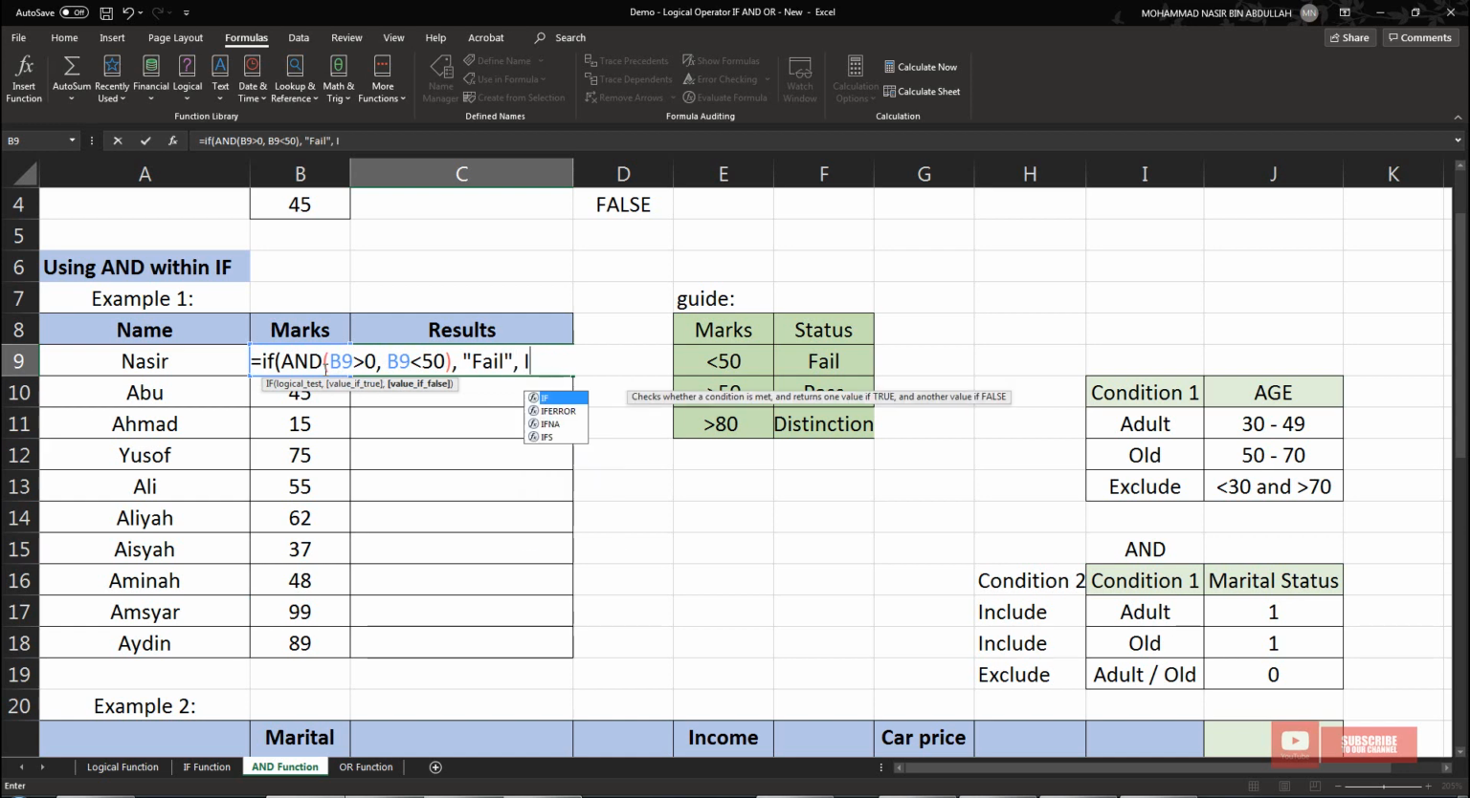Next, IF, and we put AND, then B9 is more than 50 and B9 less than 80, so it should appear pass. By using the AND function, the understanding of the formula should be much clearer compared to using IF alone. Right, let's look at the last one.